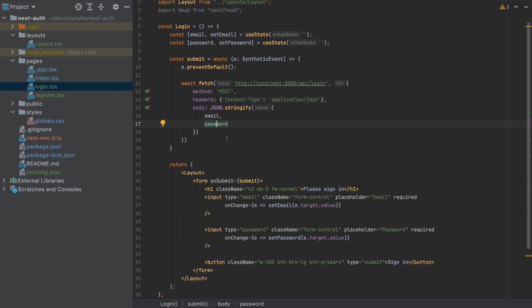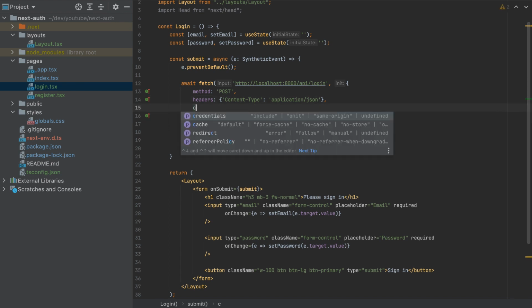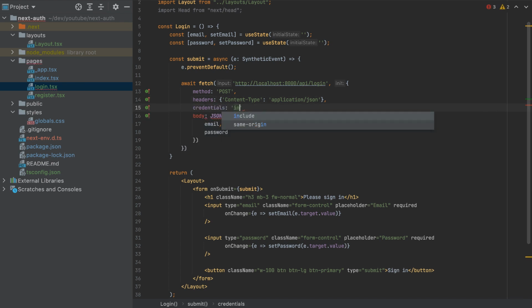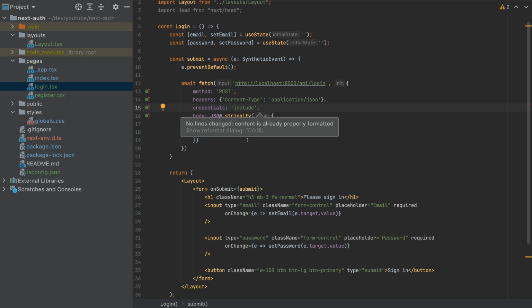So everything here is correct except for one thing. Since we want to log in, the backend will send us a cookie. So we want to store this cookie in the front end, and the only way to do it, otherwise we will get the cookie but the front end won't store it. So to store it, we have to add here credentials include. This way, once we log in, we will get a cookie and we will store it in the browser.